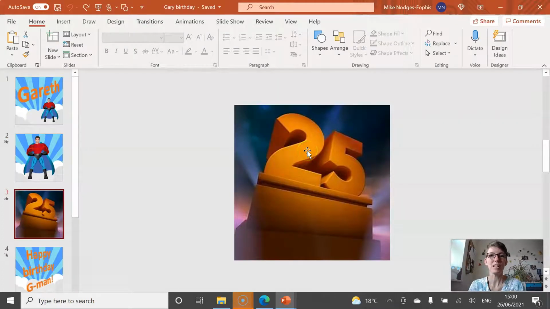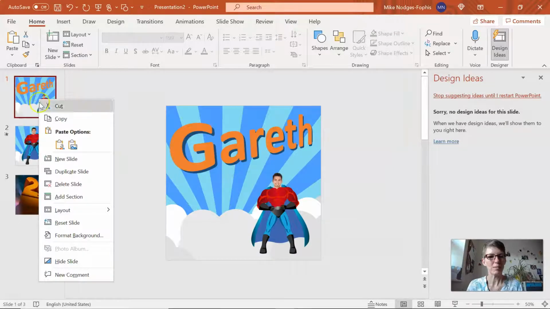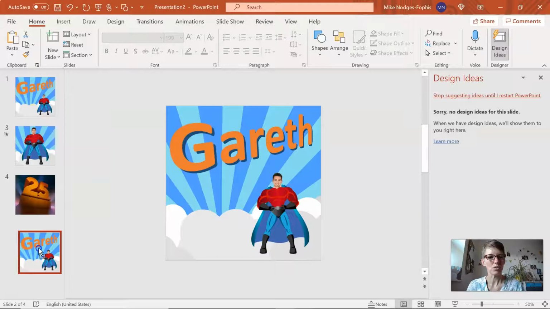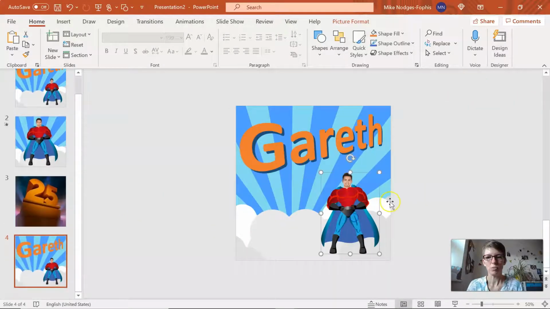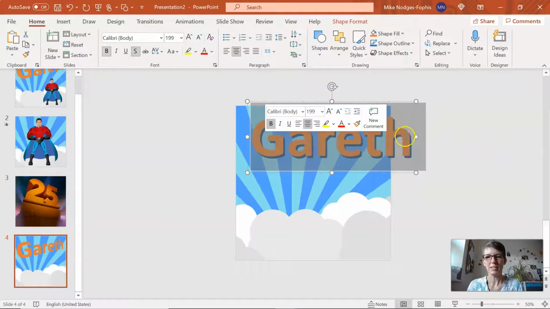The third slide is just a picture that I found on the internet again, which is reminiscent of a famous movie house because Gareth quite likes films. The fourth slide looks like this. I took the first slide and duplicated it, Ctrl D, moved it to the bottom, removed Gareth's superhero picture, and replaced the text.